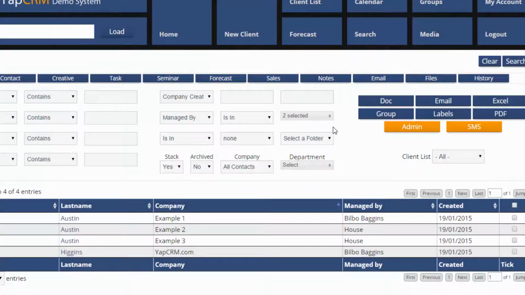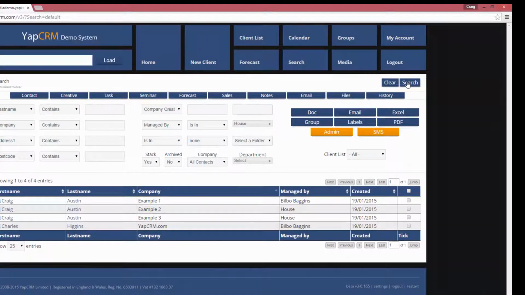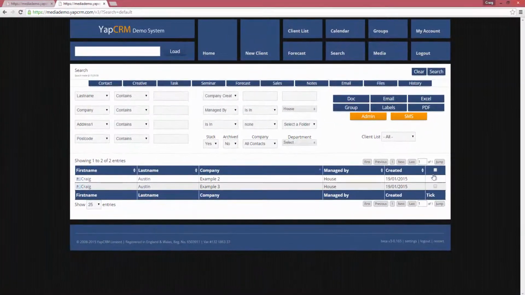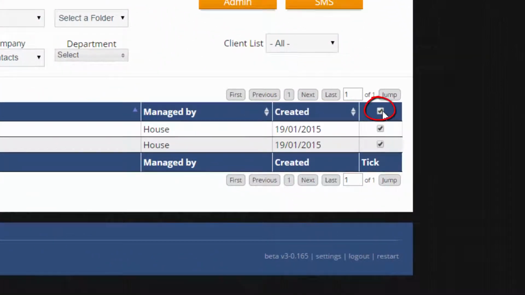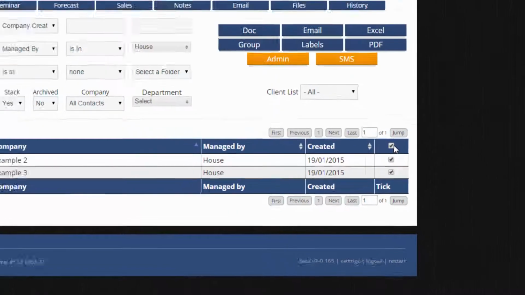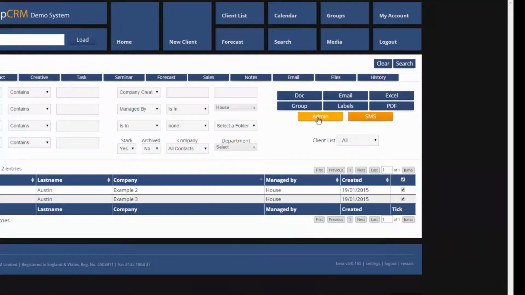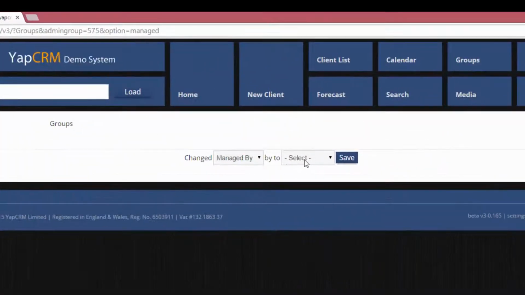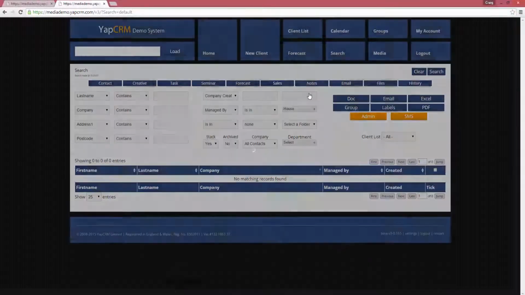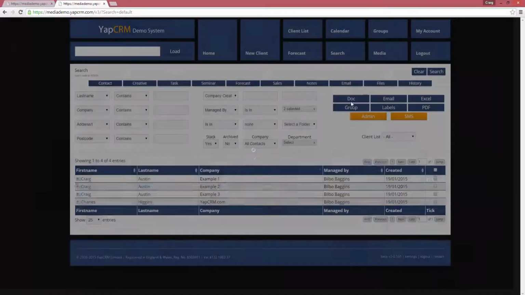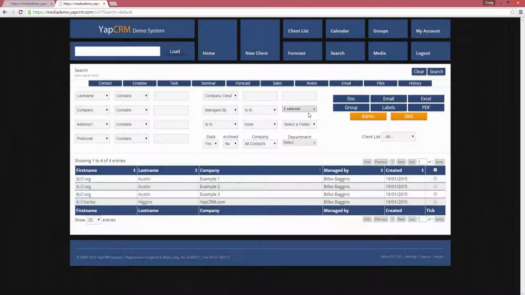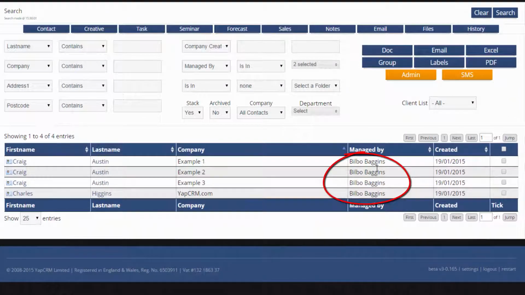As mentioned, we can update multiple records at the same time. This time, let's reallocate the two records assigned to house to a specific executive. To select all records, left-click the Select All checkbox as highlighted. Now, follow the same steps as we took previously when updating a single record. We can now see that all of the records currently within the CRM have been allocated to one executive.